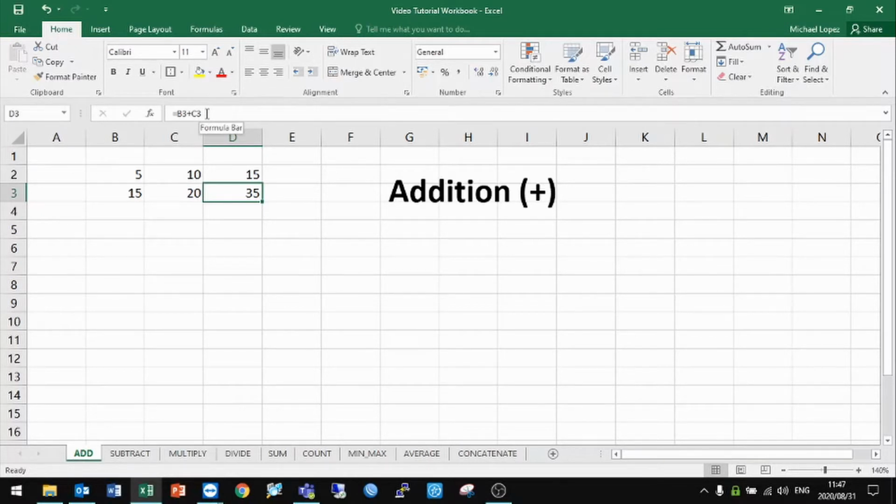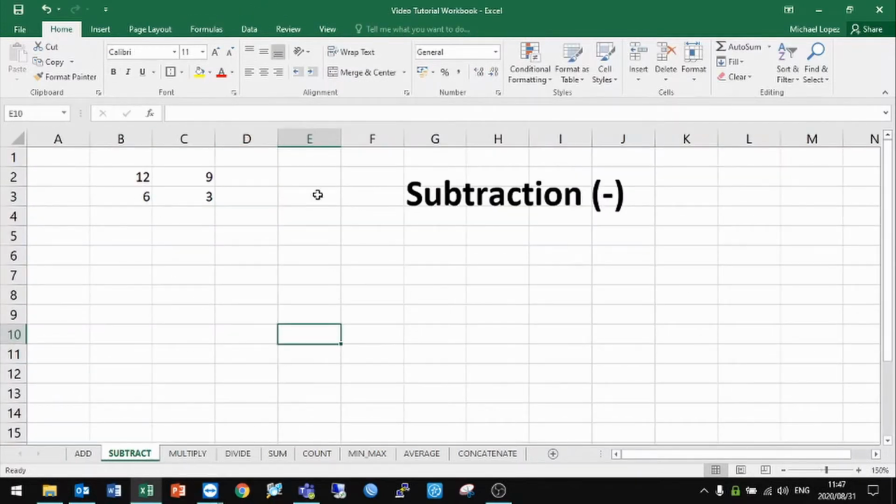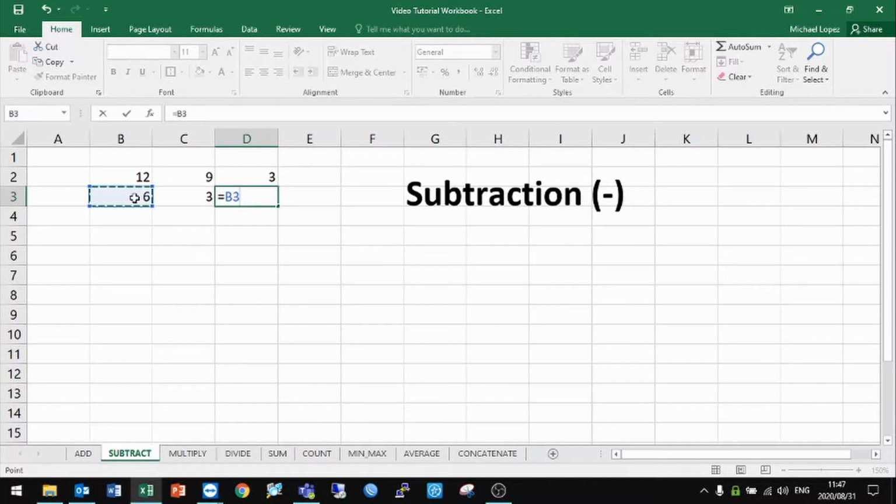All right, let's move on to subtraction. Again, with subtraction, it's much the same. You can say equals 12 subtract 9, and it will give you the value. But again, best practice would be to say equals, select the cell, subtract, and select the other cell. Okay, no different from addition. So addition and subtraction, pretty straightforward.